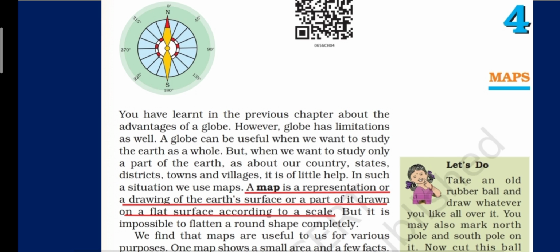A map is a representation or a drawing of the earth's surface or a part of it drawn on flat surface according to a scale. But it is impossible to flatten a round shape completely.